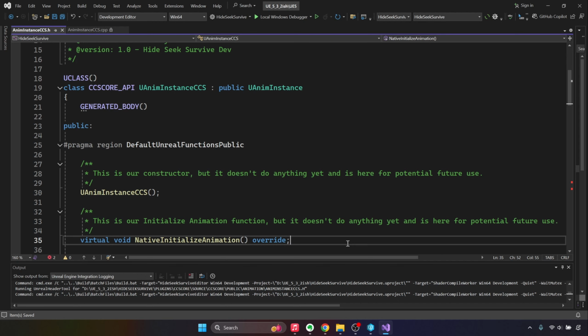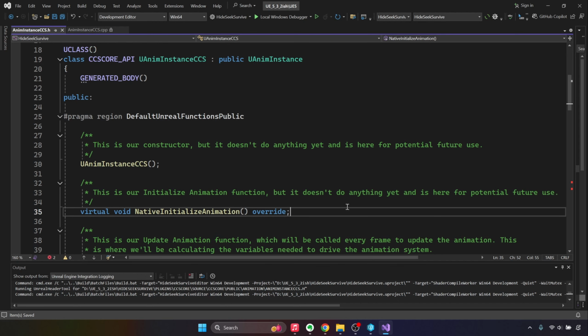And then the other one is the initialize animation function. And this is basically the begin play for the anim instance. I just put it in here if we want to do something in there in the future, but we aren't doing anything there yet, so good to declare it, and it's an override of a base anim instance function, and that's why we have that override specifier at the end.